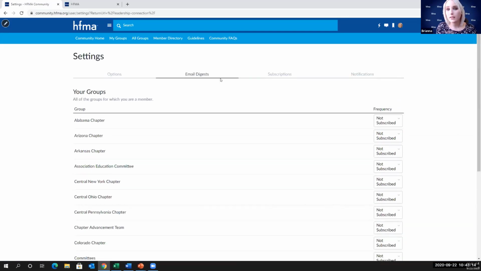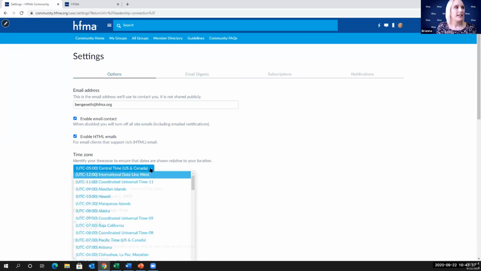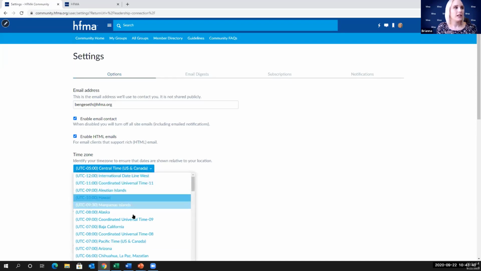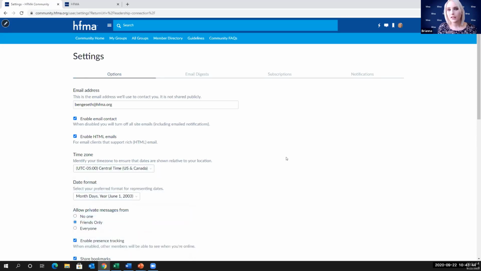Now, as long as I'm out in the settings, I'll also show you here where you would update that time zone. So under Options, you'll see Time Zone. Now, I'm pretty sure if you are all out there, it might say Universal Time Zone, which who knows what that really is, but I would go ahead and update to whatever time zone you are so that when you're out in the calendar, you're seeing things in your own time zone.